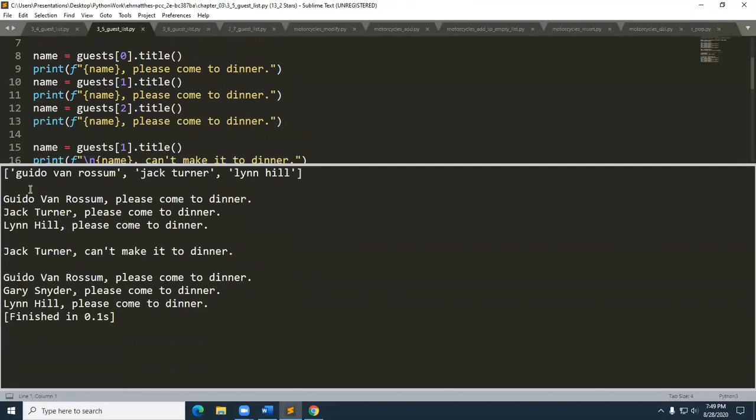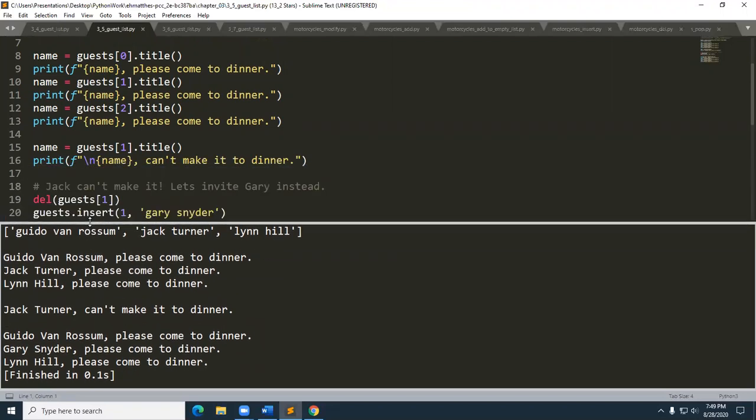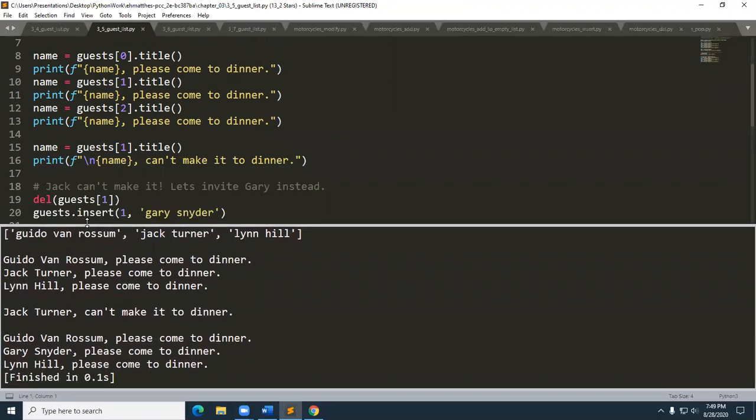So we go ahead and print out the list. Then I just say, hey, each guy, come to dinner. Then Jack Turner can't make it. And then I use that insert method. Actually, you do two things, right? We use the delete statement to go ahead and get rid of Jack. And then we use the insert statement.